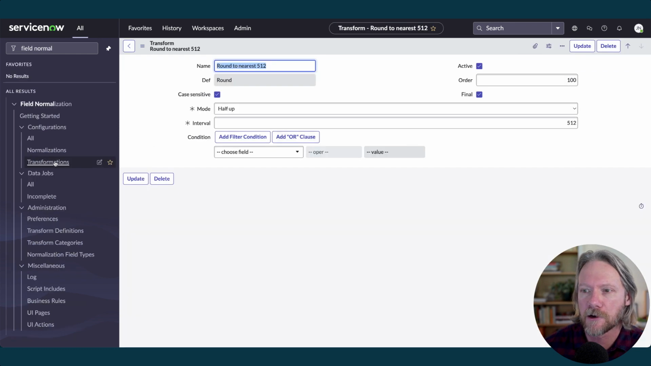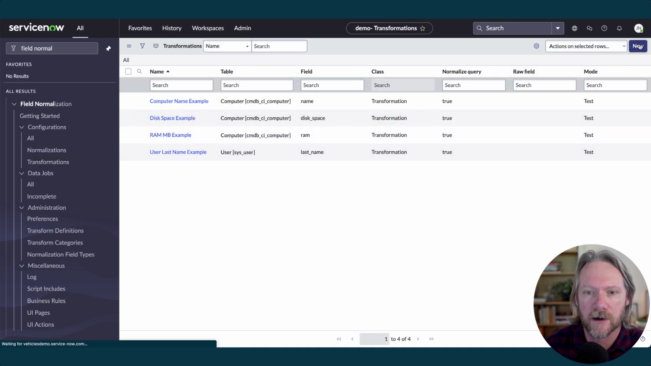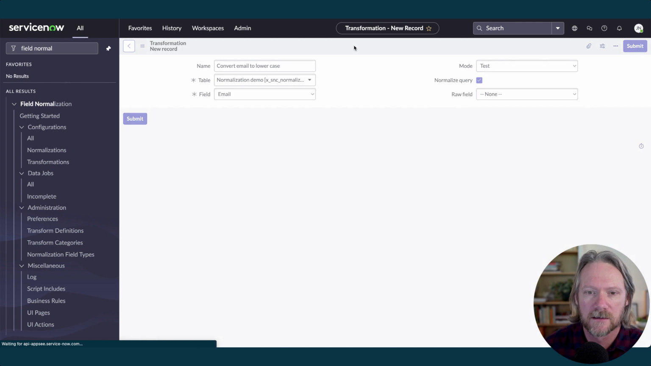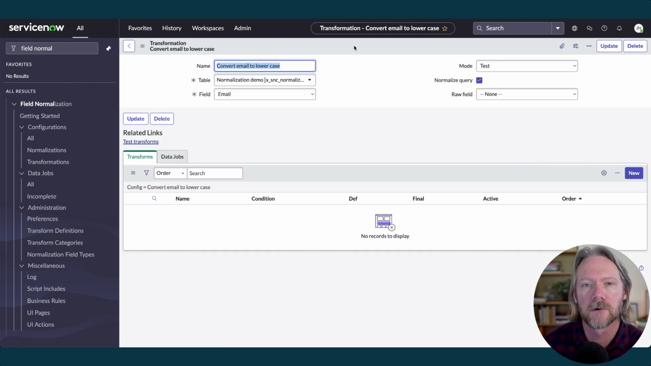So what I'll do here, I'm going to create a new transformation record and just call this convert email to lowercase. Again, select the table here, the field that I want to transform. And if I want to as well, I can have a raw field, but in this case, I don't. So I'm just going to leave that. And again, I'm going to leave our normalize query as is. So I'll save that. So this works in a similar way to what we saw before with our normalization.